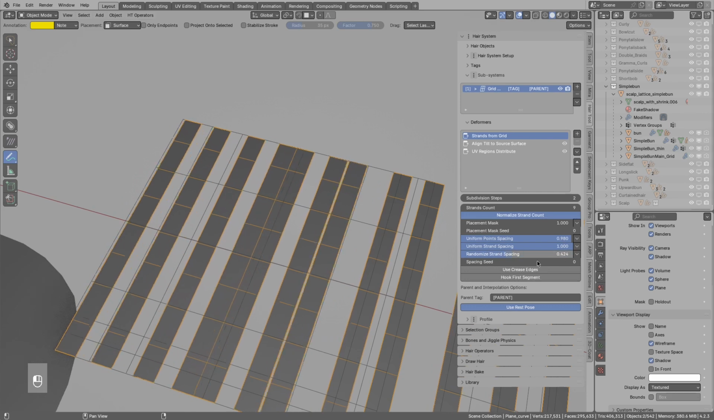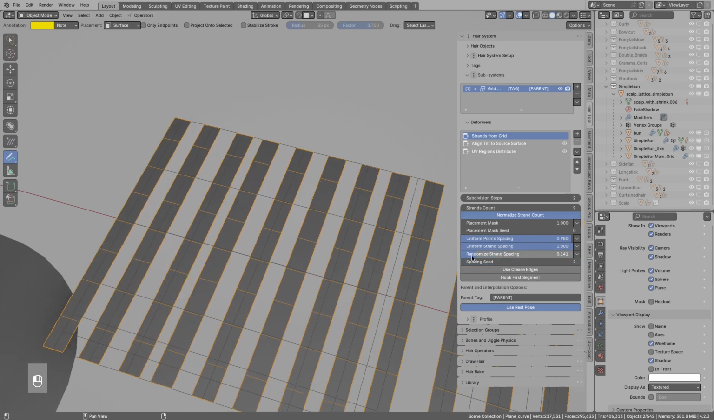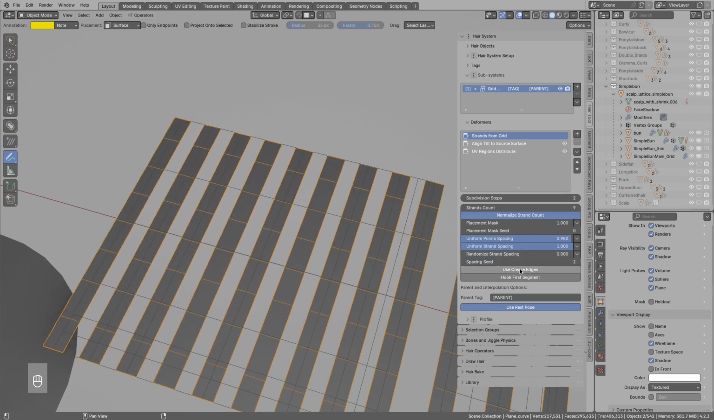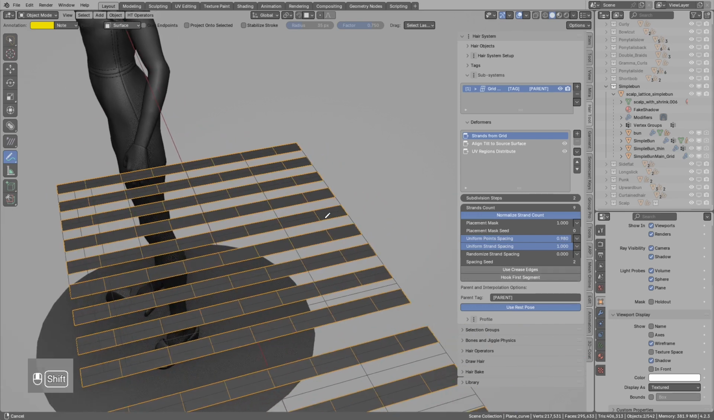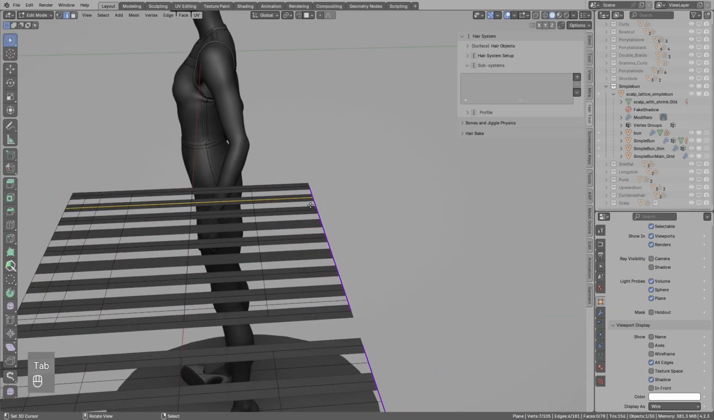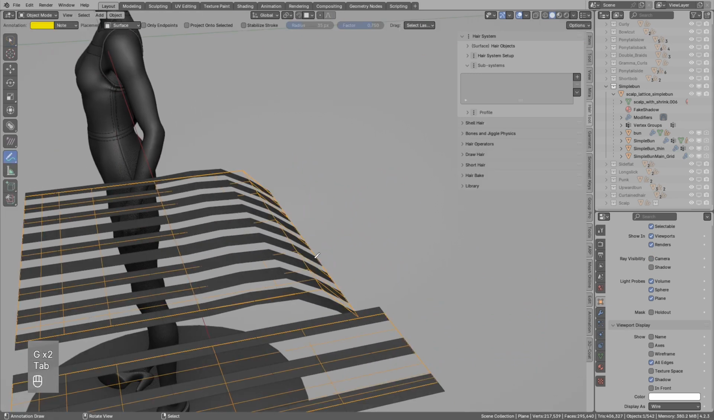You can randomize spacing with the seed value. If you want, you can use crease edge rather than sharp edge. And to show you how the hook first segment works, I will modify the grid mesh. So let's say it looks like that.